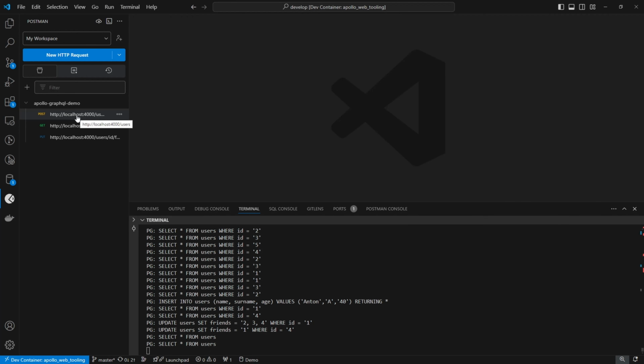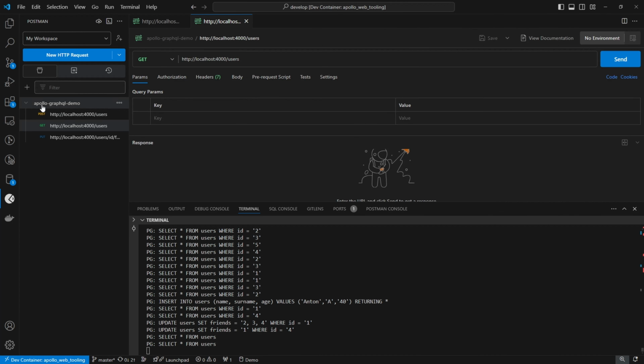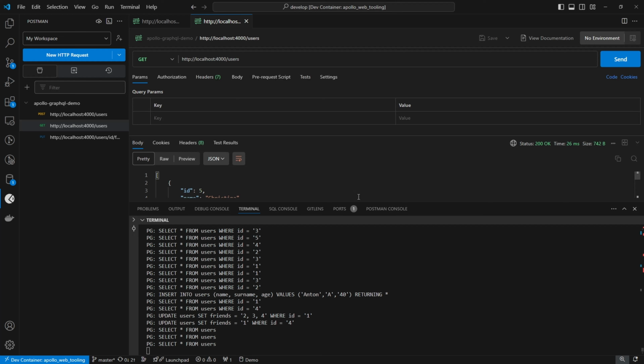Now to use Postman, let's just also do what we just did in the browser. So we click here on my GET request, which I've saved here in a collection, and we just do a GET to HTTPS localhost 4000 users, the same which I just did in the browser.